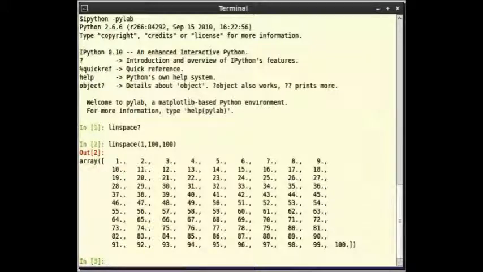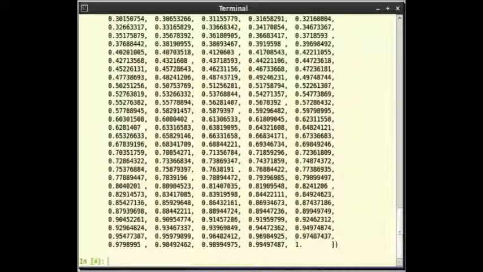Now let's try to generate 200 points between 0 and 1. We do that by typing linspace within brackets 0, 1, 200. Here 0 is the start, 1 the stop, and 200 the number of points. In linspace, the start and stop points can be integers, decimals, or constants.